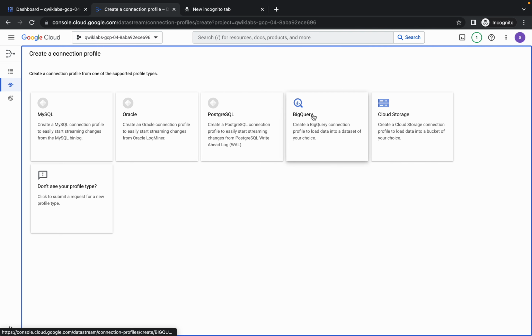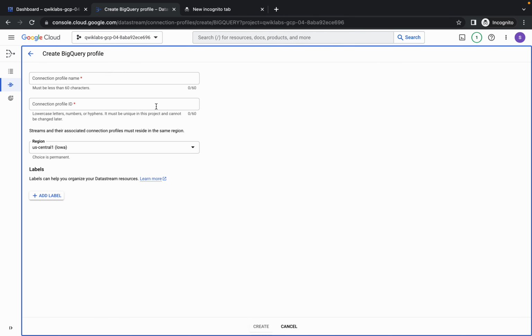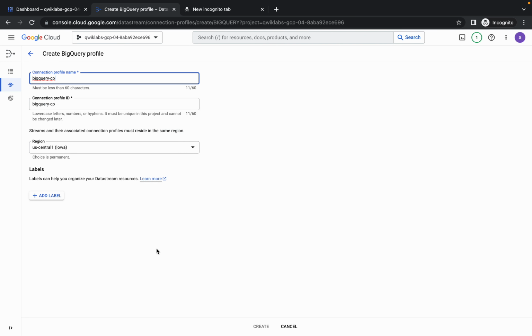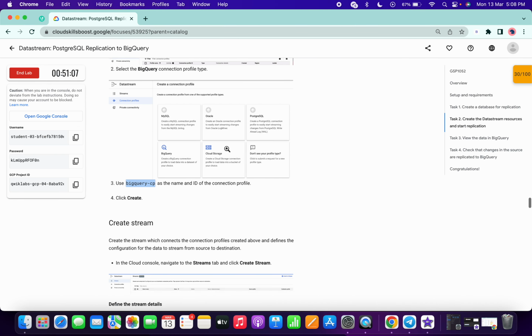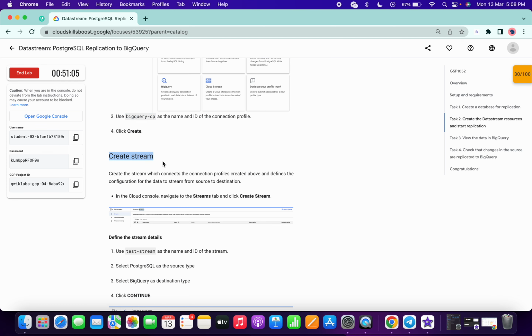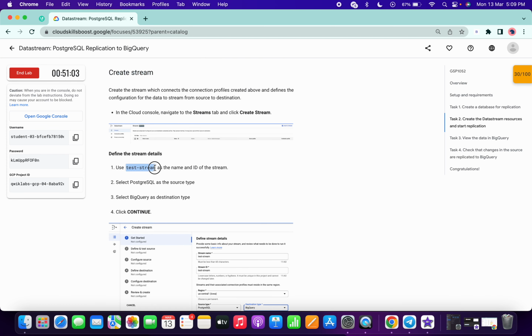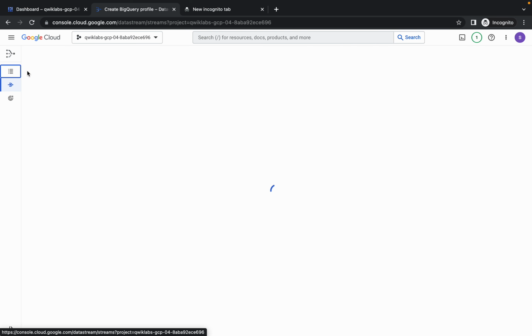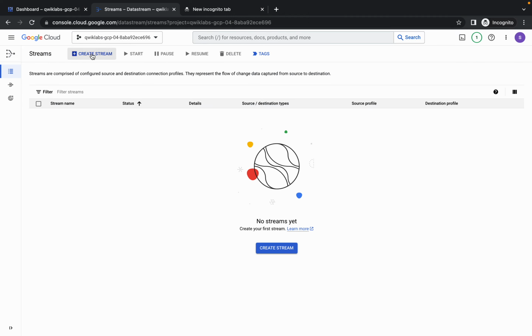Now this time choose BigQuery, click on that, paste the name over here like this. Okay, and just wait for a second and you will get an option for create. So as you can see, click on that. So we are done with both the profiles. Now we have to create a stream, so just copy the name. Okay, copy the name, come over here, click on the stream option, click on this create stream.